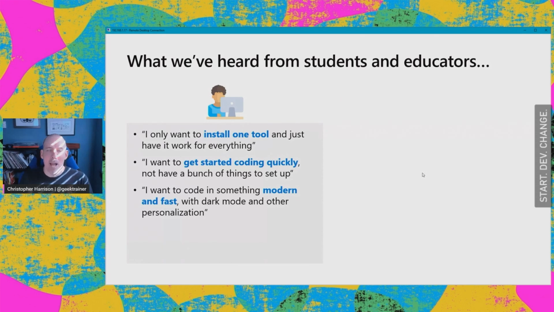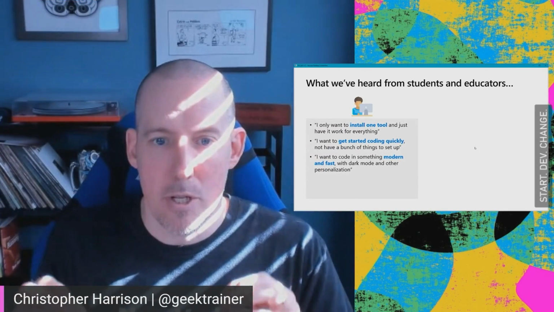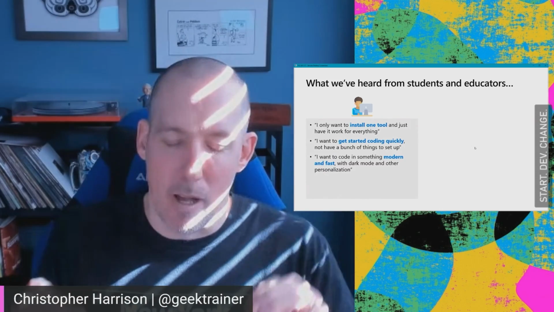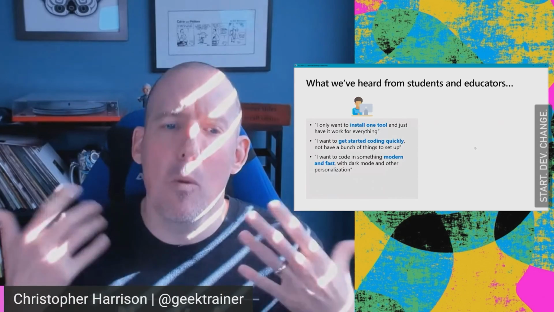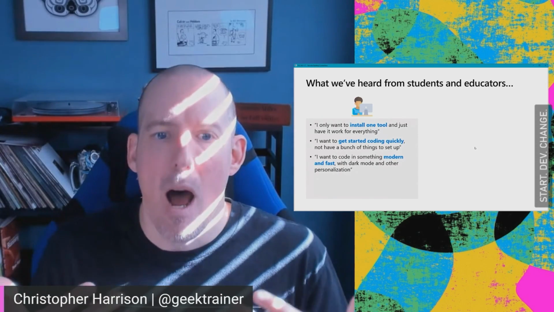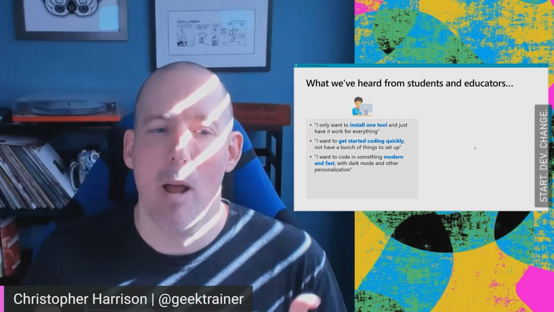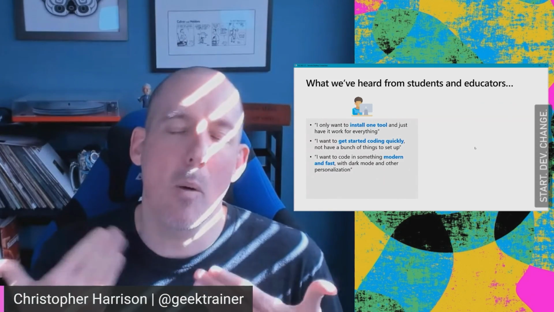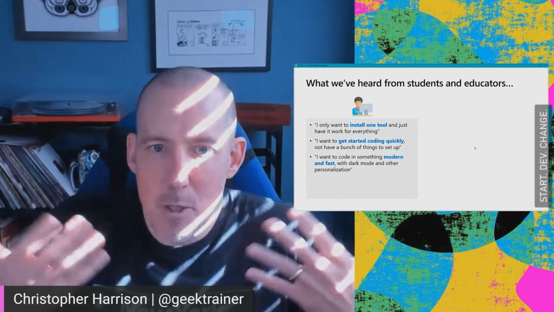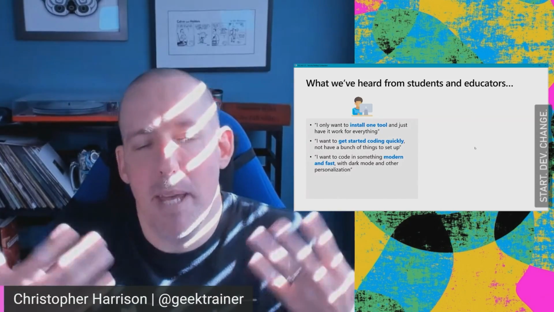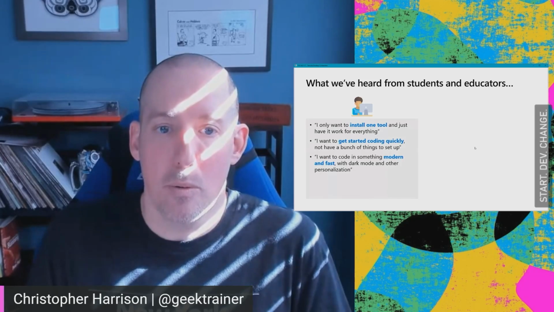On top of that, there are oftentimes different tools that need to be installed, and I don't want to have to go looking around for all of those different tools. I want to be able to get up and running as quickly as possible. And last but not least, I want something that's going to be modern, something fast, something that I'm going to be able to personalize and make my own. This is what we hear from learners, from people that are trying to code.